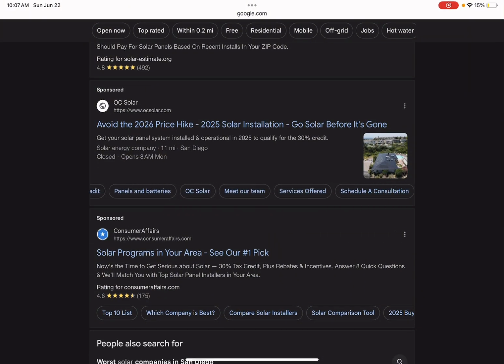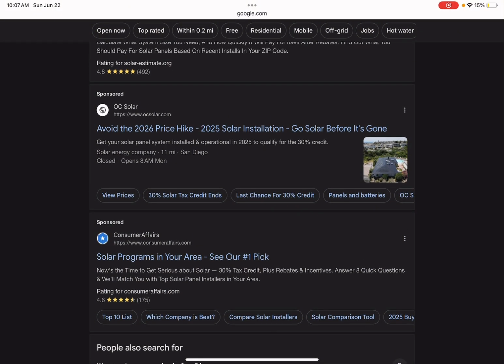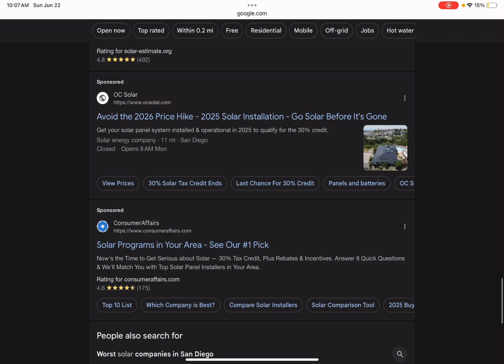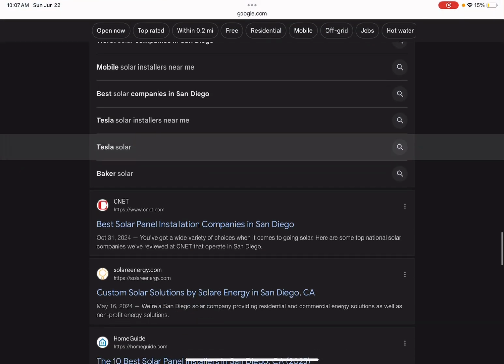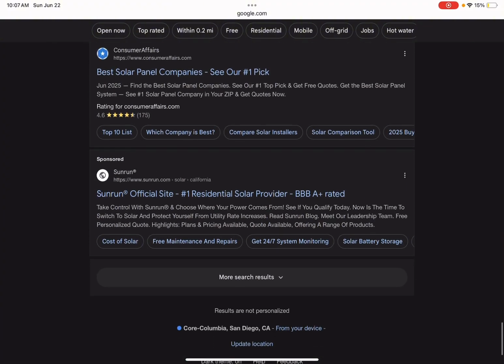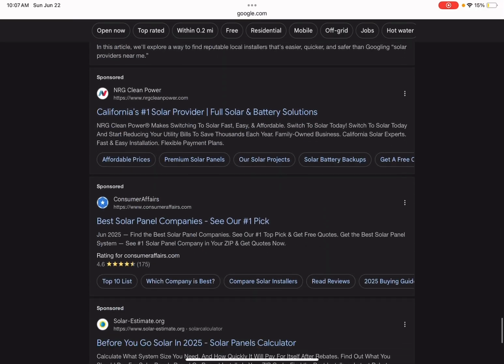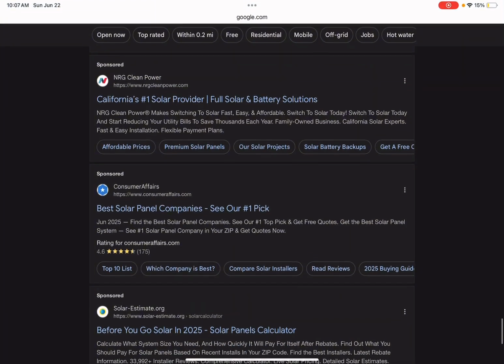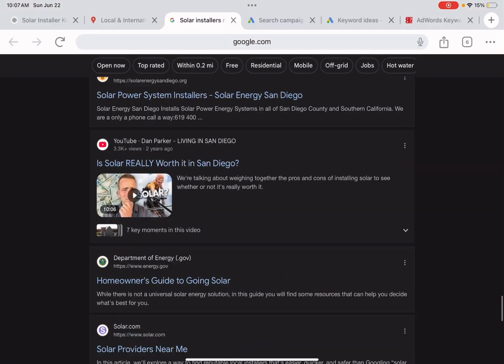They also have these callouts here, I believe, which are really good. You want to add these as well. You also want to add site links, just add a little bit more girth to your ad, take up more real estate. And yeah, pretty decent there. Not too many people running ads in San Diego. Very surprising. "California's #1 solar provider, full solar battery, solar solutions."